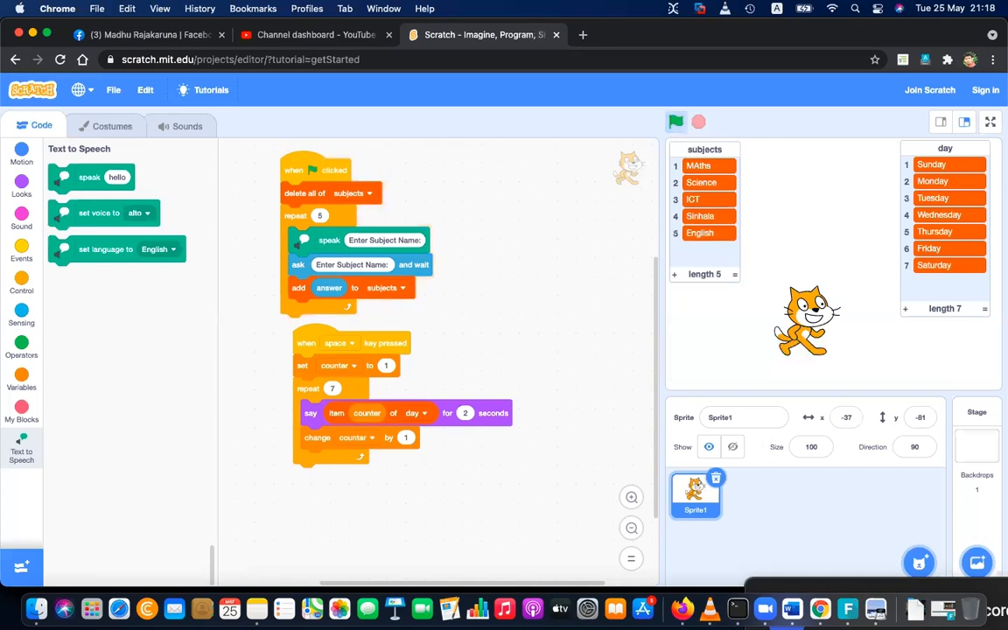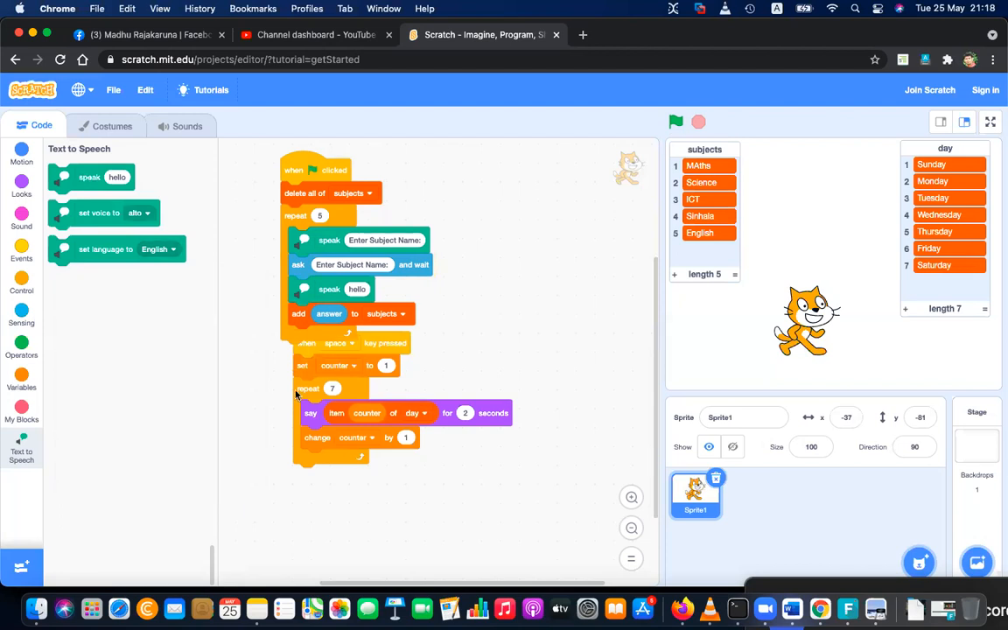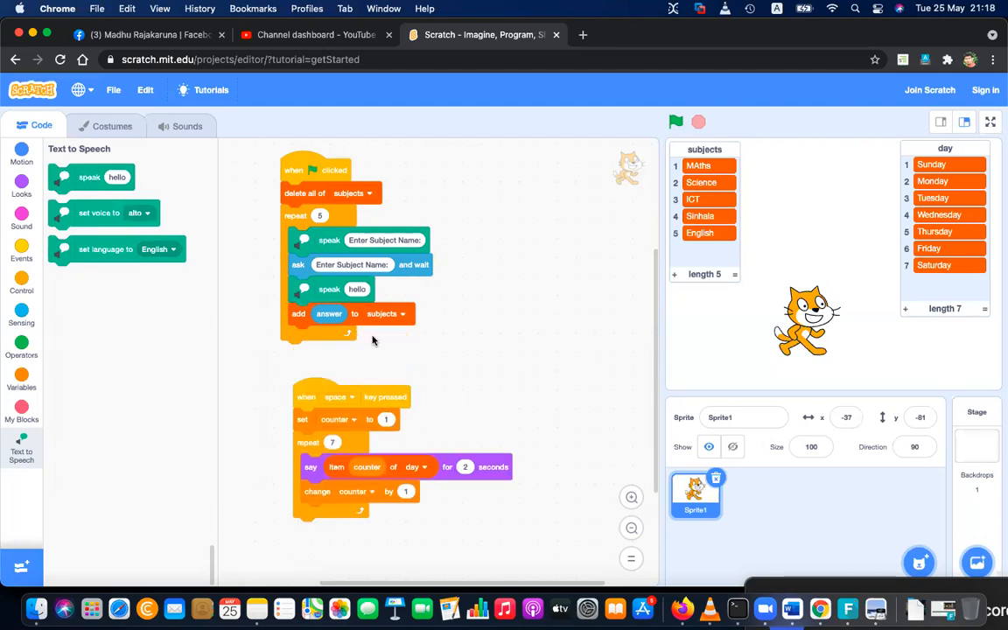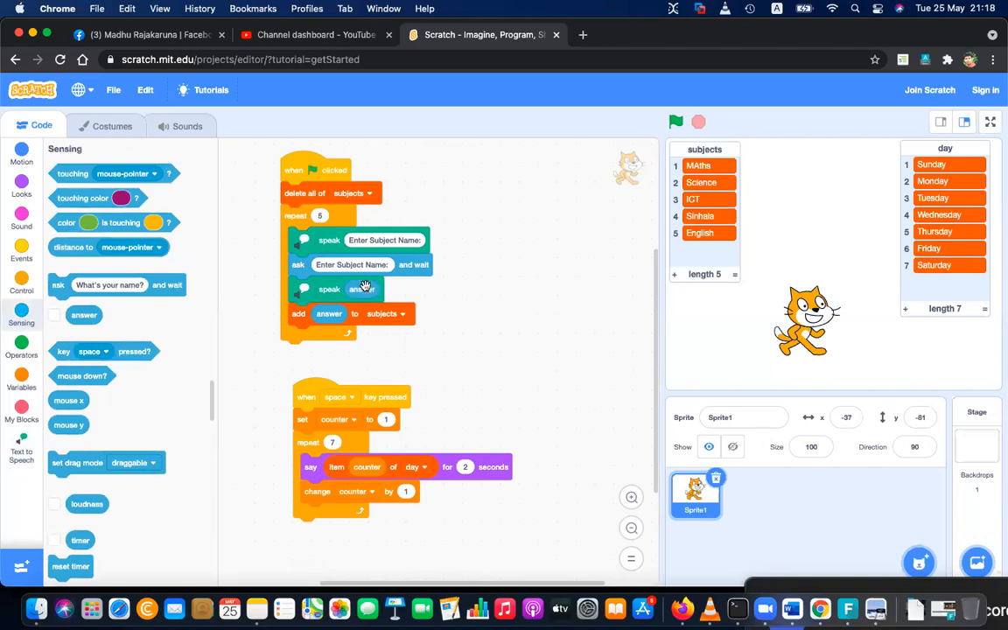You can also change the voice if you want. And different languages are also there: Chinese, Hindi, Japanese, Korean, Portuguese, but Sinhala is not there. You can also speak and tell the answer from the sensing blocks. And you can join the answer with other text if you want.